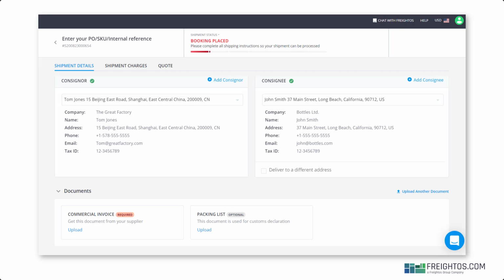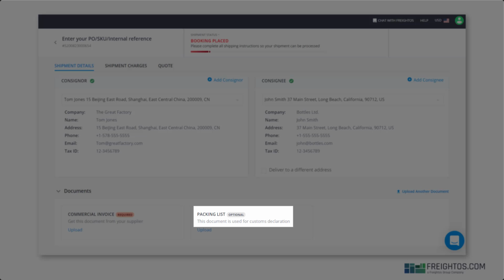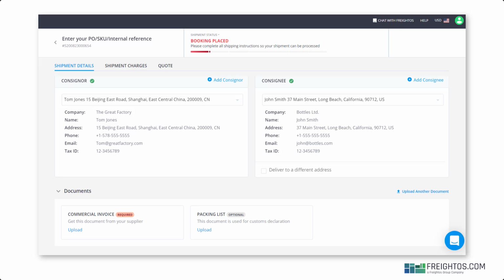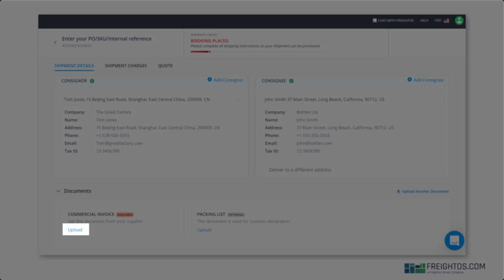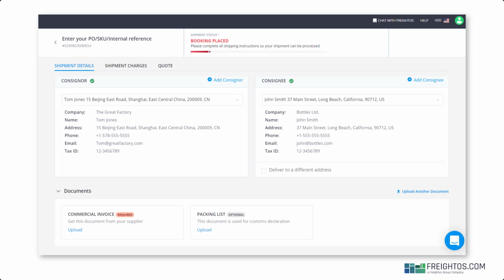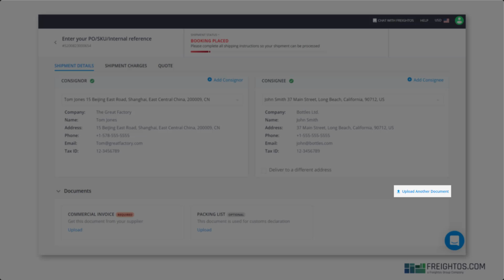The other, which is not required, is the packing list, which describes the volume, weight, and number of boxes in your shipment and should be provided by the supplier, consignor, or exporter of record. To upload your commercial invoice, simply press Upload. If you have a packing list or any other documents to upload, you can do so here and here.